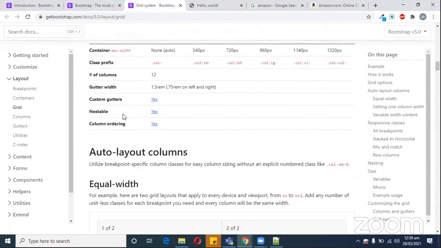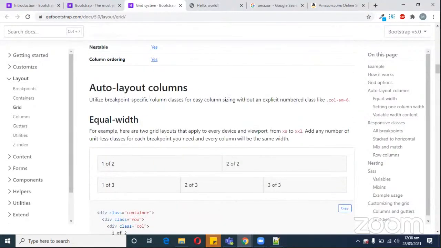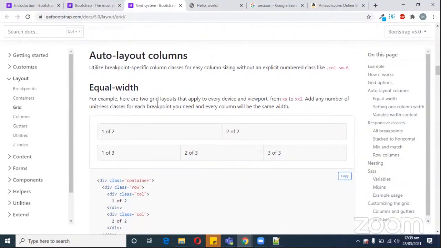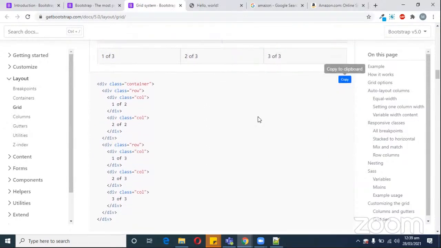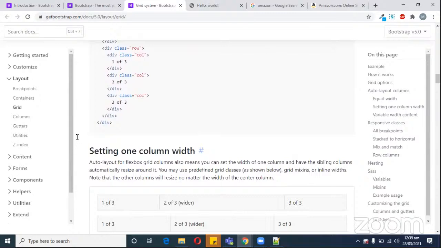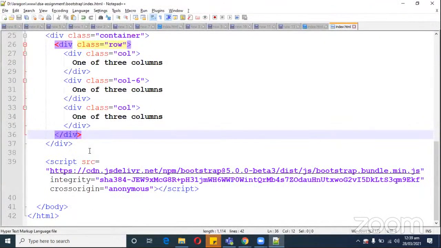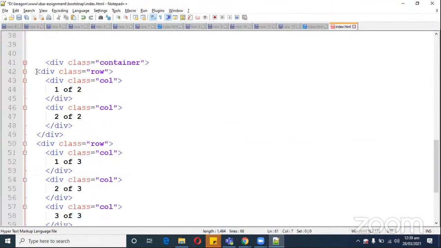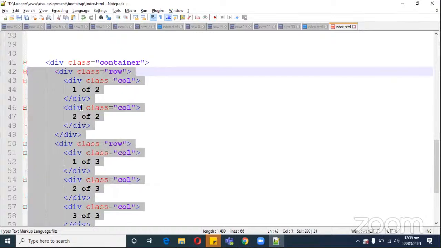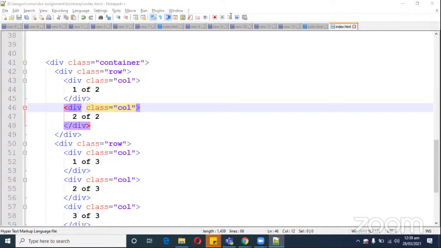So don't worry. Auto layout columns utilize breakpoint-specific column classes for easy column styling without an explicit number class, like equal width. Example here: a two column grid that applies to every device and viewport. Okay, so I just copy it and then paste the code over here. Save and then refresh the page.